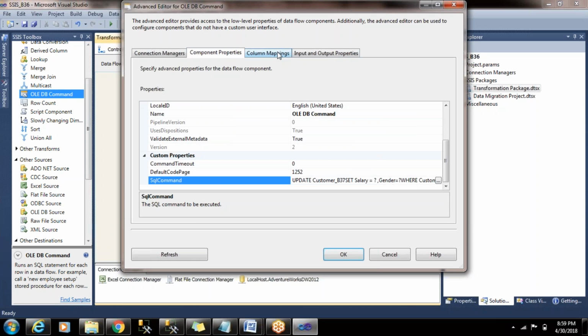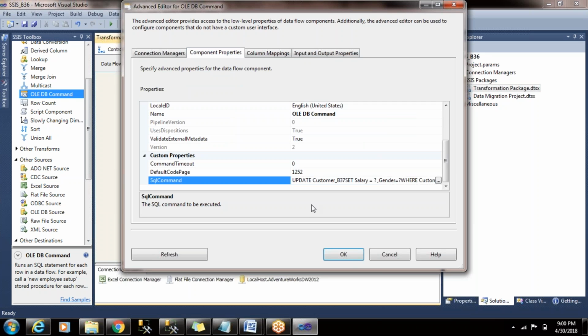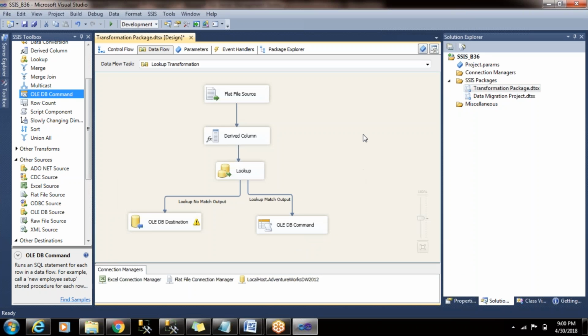Salary, then gender. But it is coming as yearly income, right? So yearly income, comma what? Gender. If I do this, gender, and then customer key. Do you understand this? So practically, whenever changes happen, they will come through the source only, and it will pass to the parameter. The parameter will take it here and it will execute.